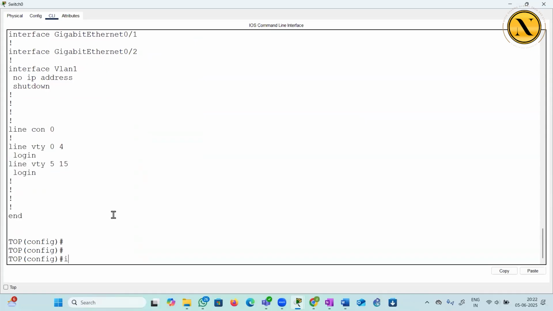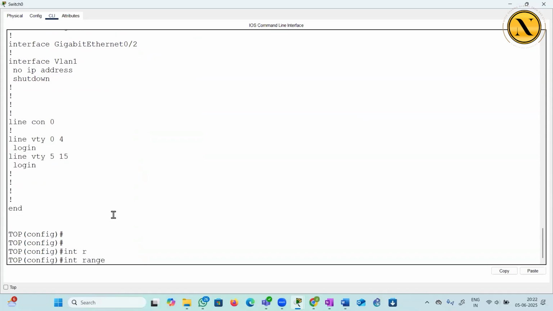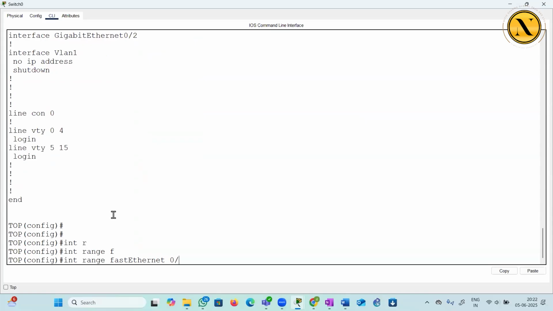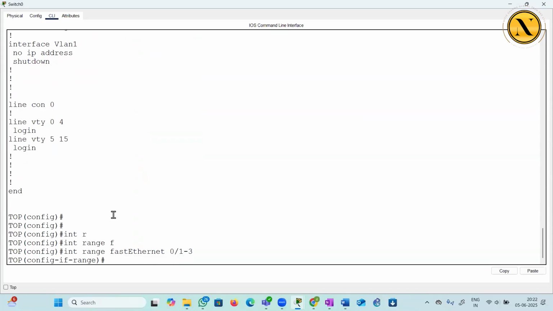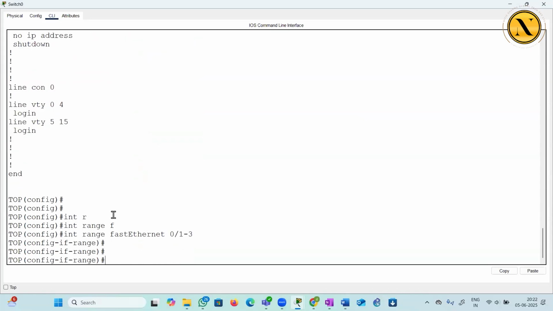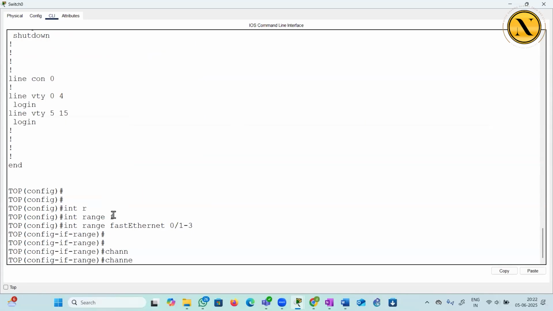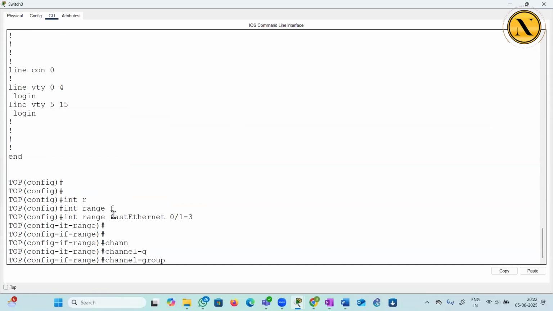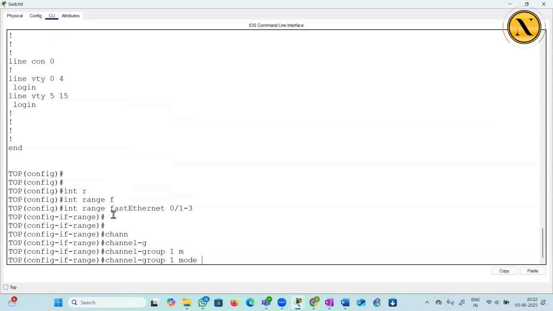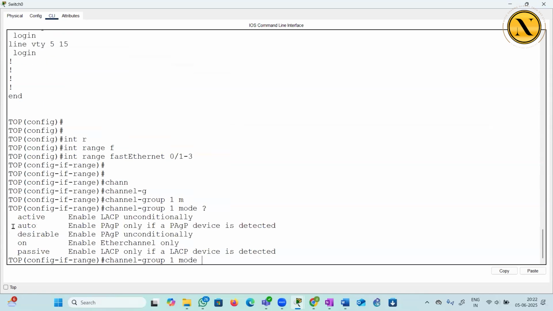Okay, so now I'm just going to say interface range fastethernet 0/1 to 3, right? So combined all the things. Now whatever command I give will be applicable to all the 3 ports. So I'm just going to say channel-group 1 mode, lot of choice. So I'll just say on first. Okay, simple, and I'll explain the other things shortly.